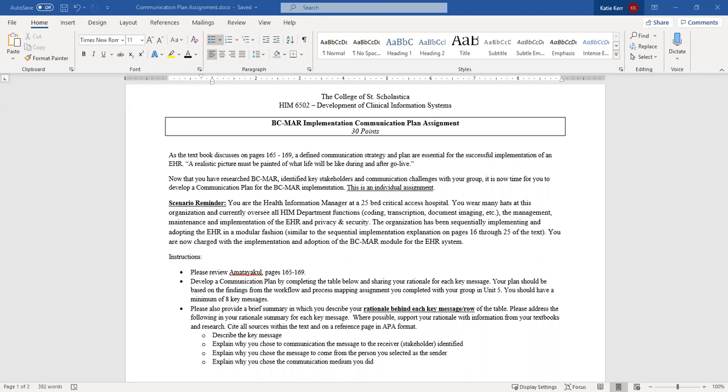So the first thing I would advise you to do is to go to the Margaret A text and read pages 165 to 169. This is going to give you a really good overview of what I'm looking for, what a communication plan is, and essentially I'm using her template. We're using her template for this assignment as a sample communication plan structure. So definitely take the time to go over those pages. That was 165 to 169, okay?